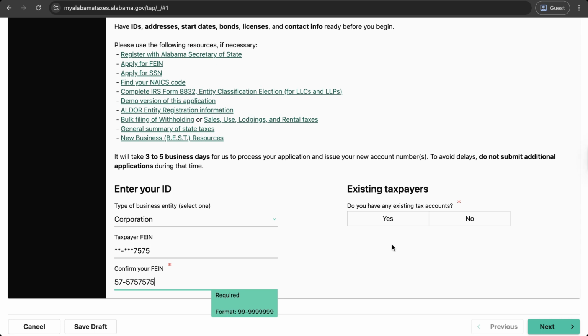All right. Now, do you have any existing tax accounts? If you did register at some point, then make sure that you mention it by clicking yes. If you never had tax accounts and this is the first time you're registering with the state of Alabama, then you will be clicking no and moving ahead. Click on next.